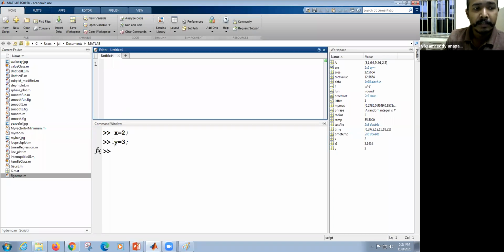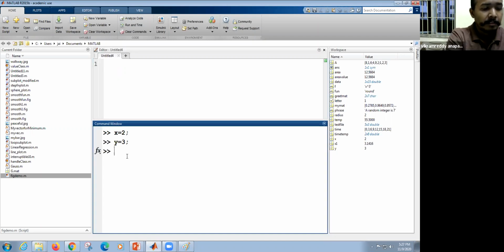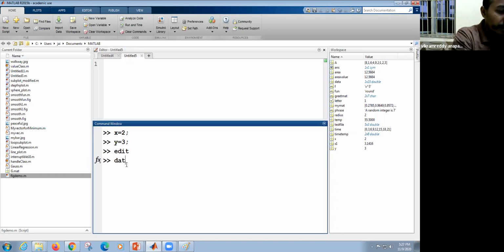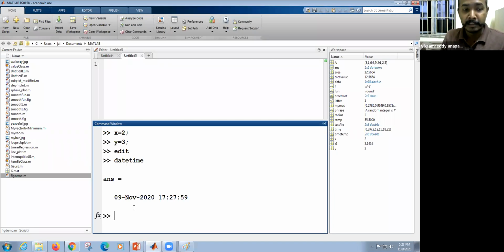So therefore, if I do the same thing in the editor window, you can go back, you can edit, you can modify whatever. That's the meaning of editor window. I can open my editor window just like this, with edit. So I can open an editor window like that. And Matlab is really good. If I enter date time, you would see today, 9th November.